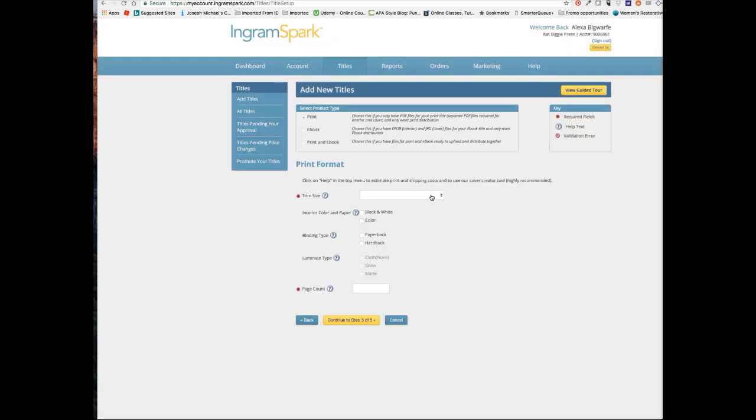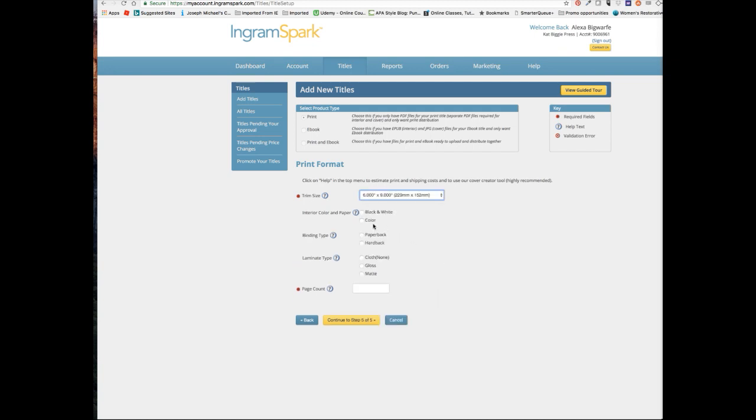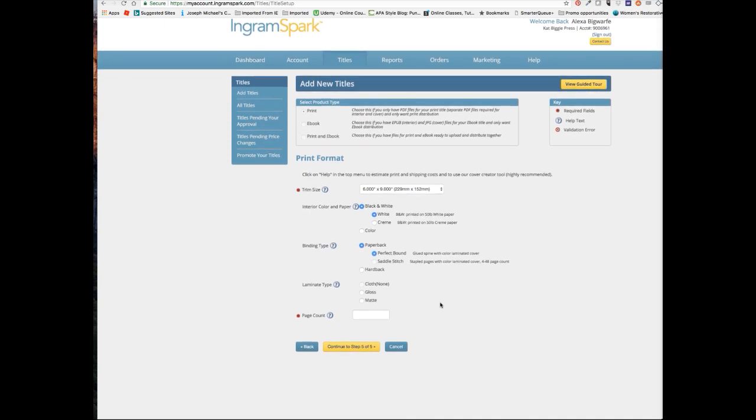All right, this is the important stuff. What trim size is it going to be? Most people these days are doing either 5x8 or 6x9. Mine is 6x9. It is black and white, printed on white paper. It is a paperback. Perfect bound is what you're normally going to choose. Saddle stitch is only for smaller books. And then it's just up to you whether you want gloss or matte.